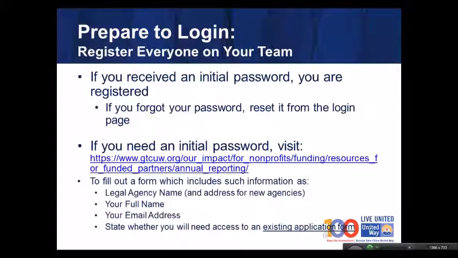Before you begin your report, make sure everyone on your team who's going to be working on the report has their own login to access the link. If you already have a username and password, you're registered, and there is an option to reset that password if you forgot it right on the login page. Otherwise, if you need a new password, there's a link here to visit our website under the For Nonprofit section, Funding and Annual Reporting, where you can request a new access to the site.